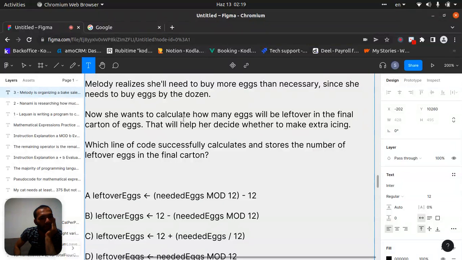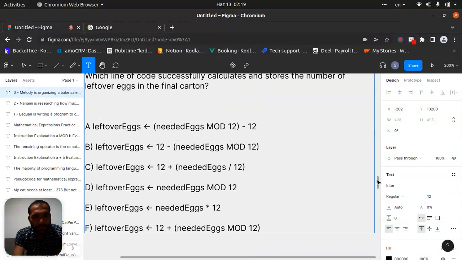So each line of code successfully calculates and stores the number of leftover eggs in the final carton. Okay, if we said in the carton we have 12, first we should say our needed eggs, which is 27. Okay, we know that, right?